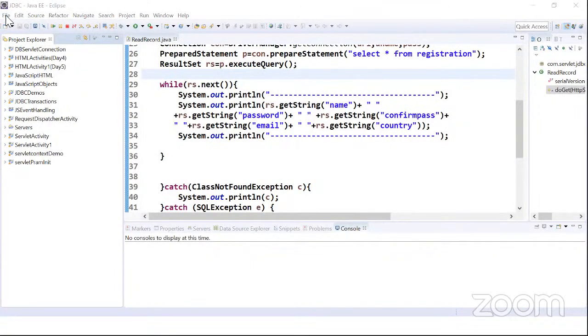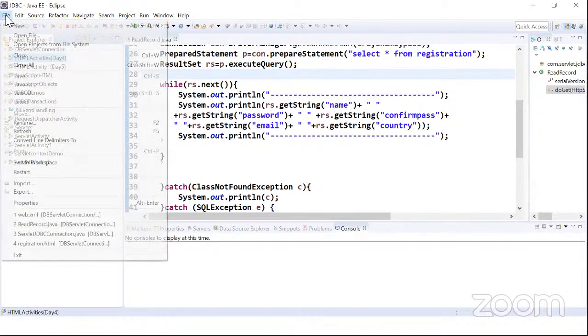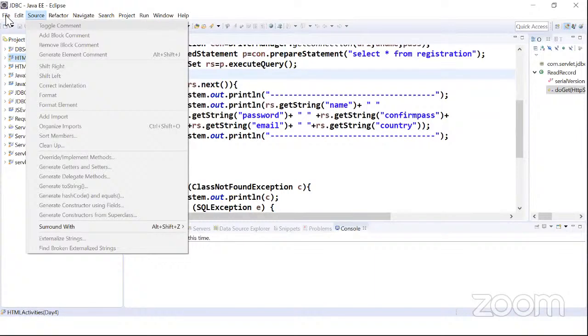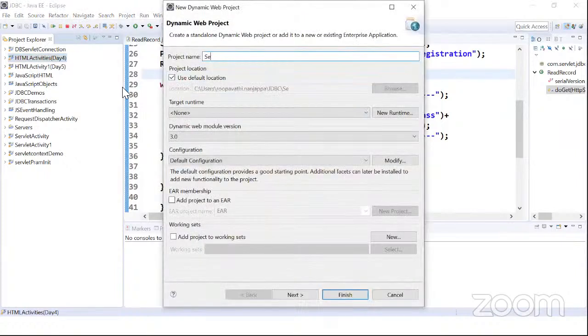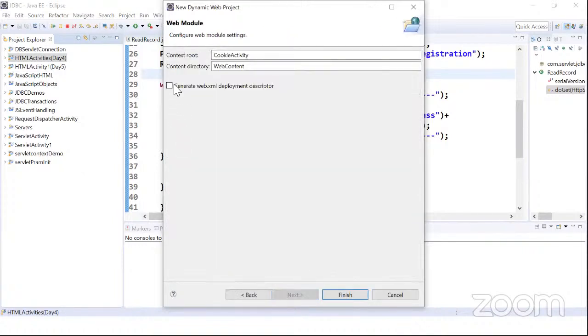Now let me create a dynamic web project. In the dynamic web project, I'll name it cookie. Then let's go with the deployment descriptor.